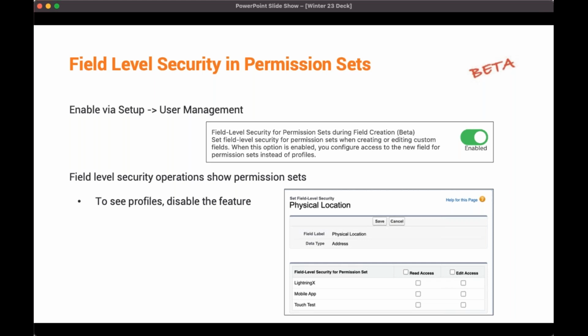And then basically pretty much when you carry out anything related to field level security, you'll see a list of permission sets rather than profiles, and much easier to manage if you've decided to standardize on permission sets, which is a good idea. If you need to switch back, you can just disable the feature and the profiles will appear again.